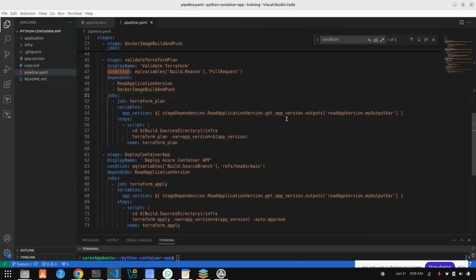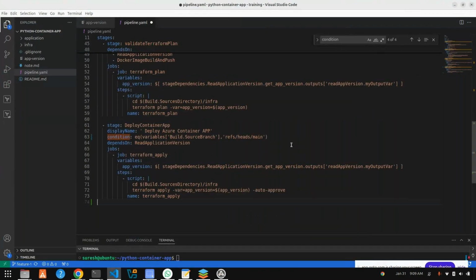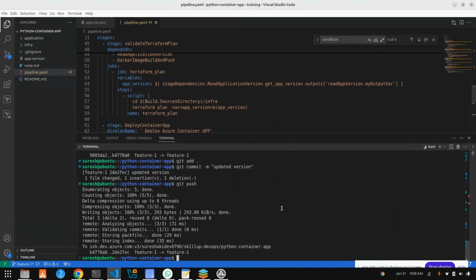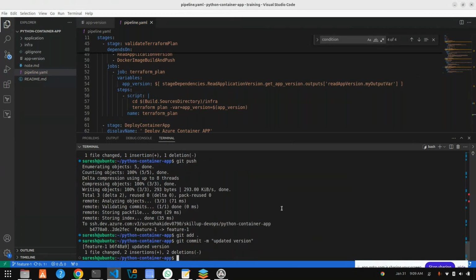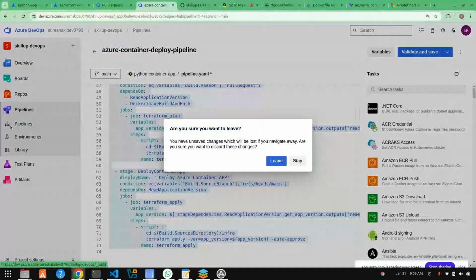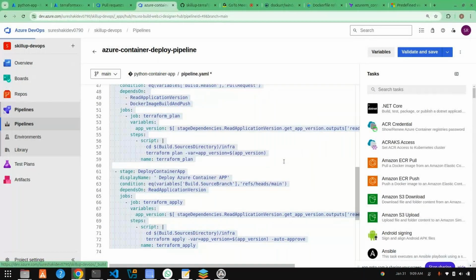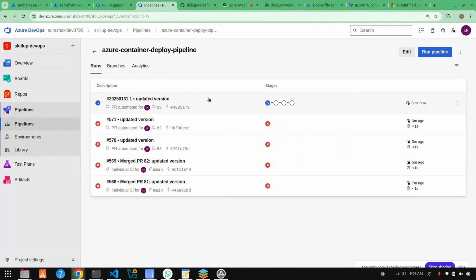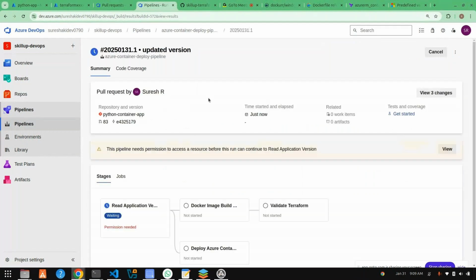Maybe we pushed the code to the feature branch, right? Not to the main branch. Yeah, that is one. So we will execute this again. Now we'll go to the pipeline and check. Okay, yeah, it is running now. For the pull request, it is running now. Let's see here. Okay, let's give the permission.